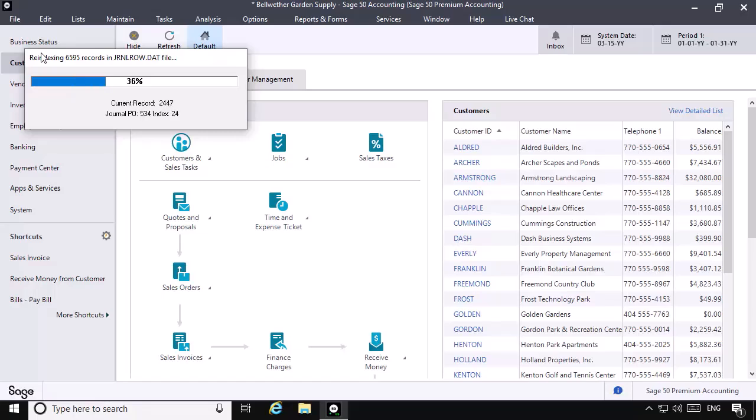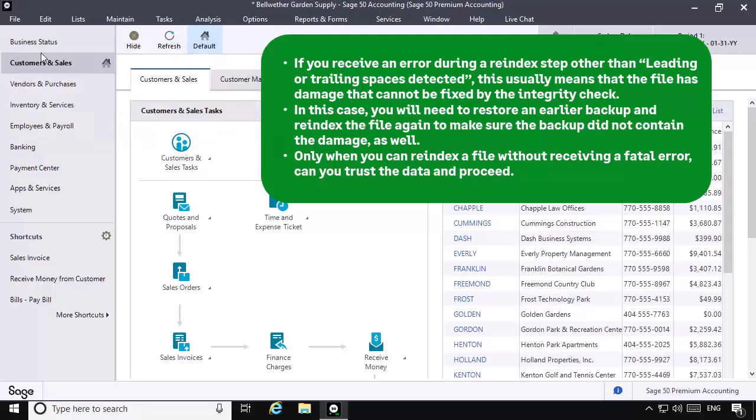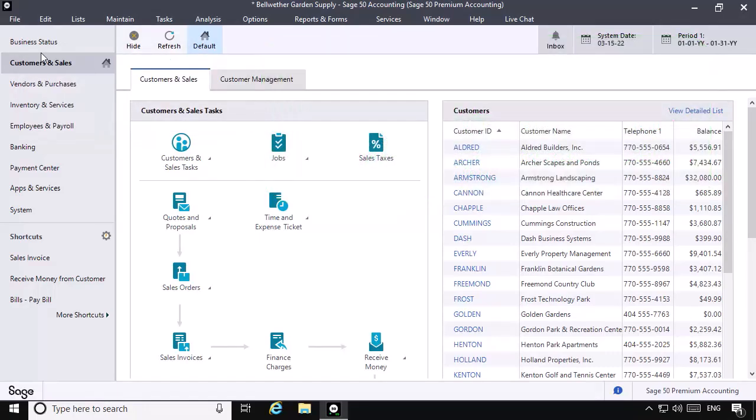If you do receive an error during a reindex step other than leading or trailing spaces detected, this usually means that the file has damage that cannot be fixed by the integrity check. In this case, you'll need to restore an earlier backup and reindex the file again to make sure that the backup did not contain the damage as well. Only when you can fully reindex a file without receiving a fatal error can you trust the data and proceed.